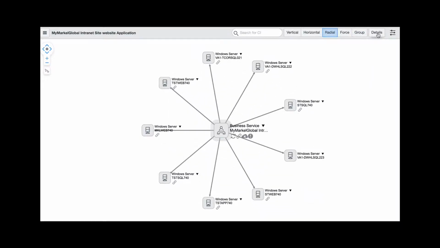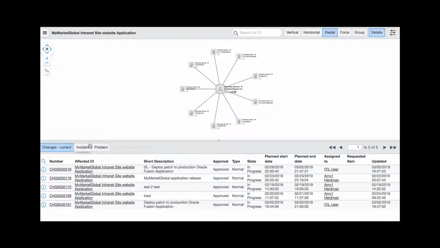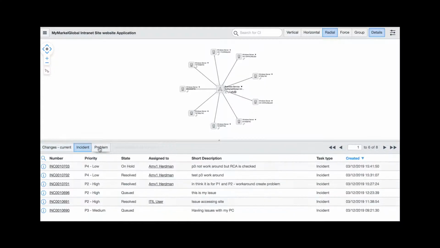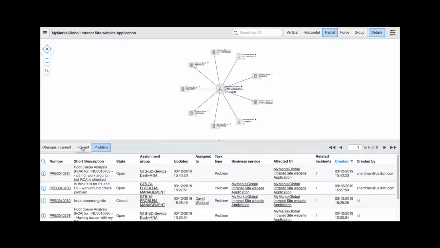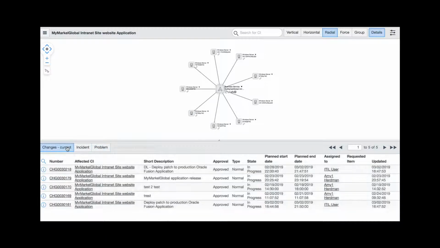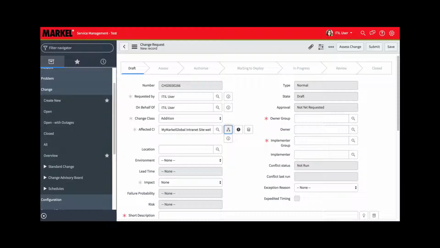And then details allows me to see incidents, problems, and changes that are related to the CI. So this is a nice way to see all the relationships between the CI you've designated and other CIs in the system. I'll close the dependency views map and go back to our change record.